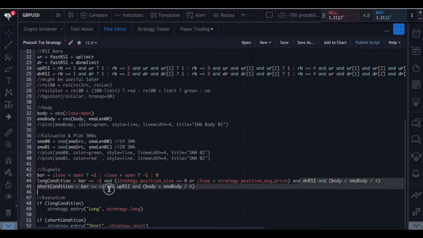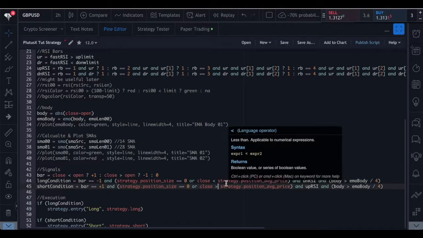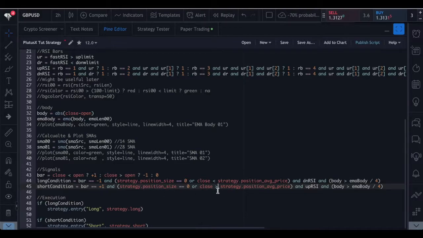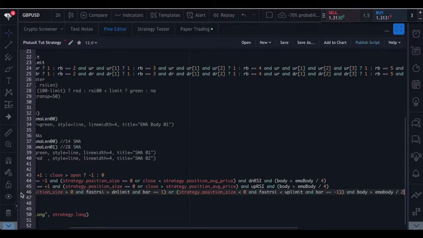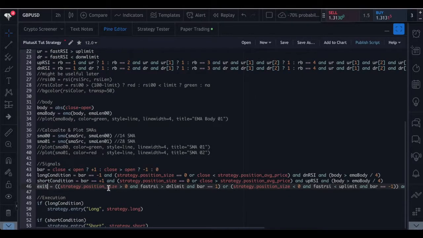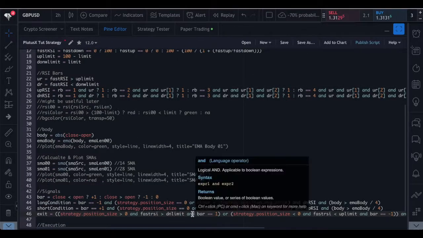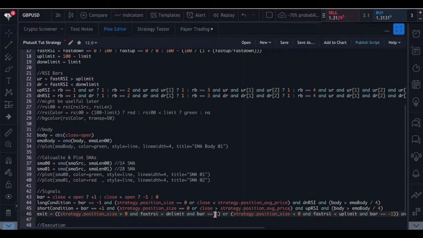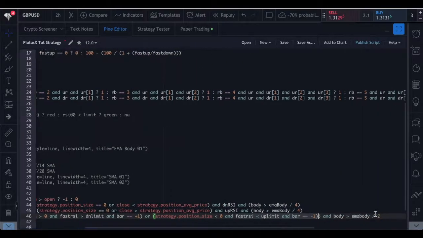So we're going to add that here. We're going to copy and paste that, and the only difference is we're going to have close greater than the average price, because that means it's a good position, a good time to sell it. Next thing we're going to want to do is exit. So we're going to have exit here: strategy position size greater than 0, which means we're longing, and we're going to exit the long, and fast RSI above our down limit, and bar is equal to 1. We're just going to do +1. This is going to exit it if we're at a long position and this parameter is satisfied, then we're going to exit the strategy. Or if we're in a short position and this parameter is satisfied, then we're going to exit the strategy.